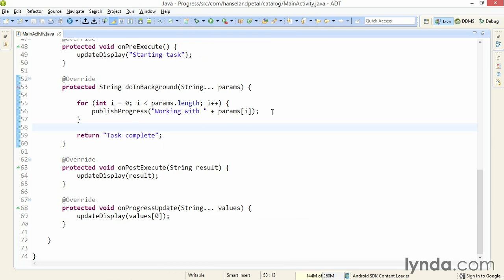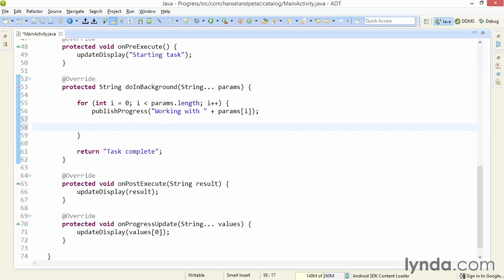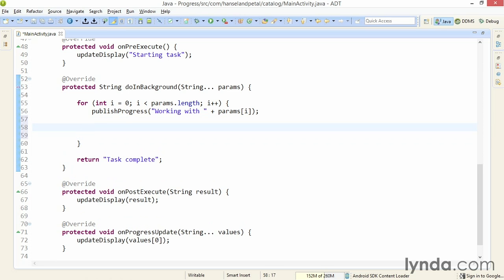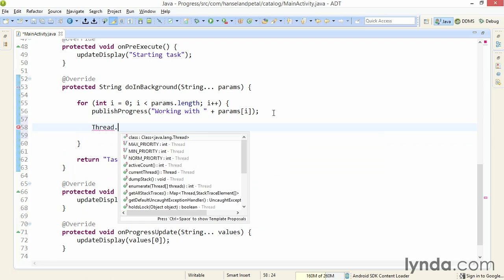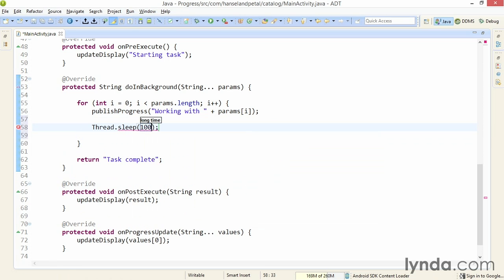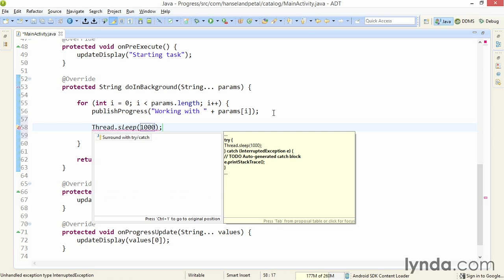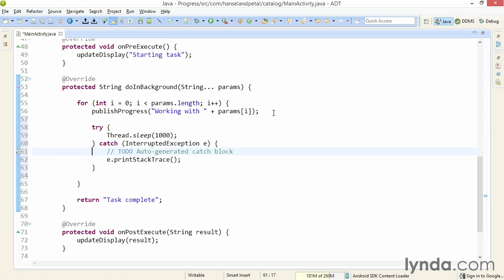Now, to make this a little bit more dramatic, I'll add in some pauses using Thread.sleep. This is a classic way in Java code of faking long-running tasks. I'll use the Thread class, which is a member of java.lang, and I'll call the sleep method and pass in a value of 1,000 milliseconds, or 1 second. The sleep method can throw an exception, so I'll use a quick fix and surround that with a try-catch block.